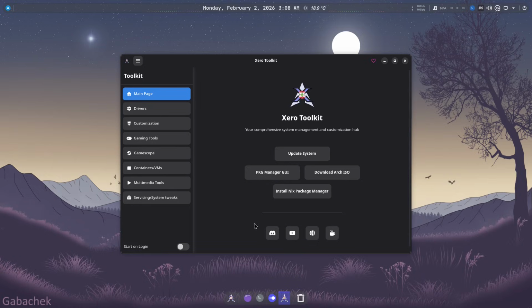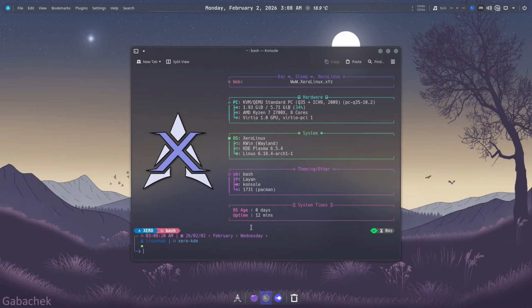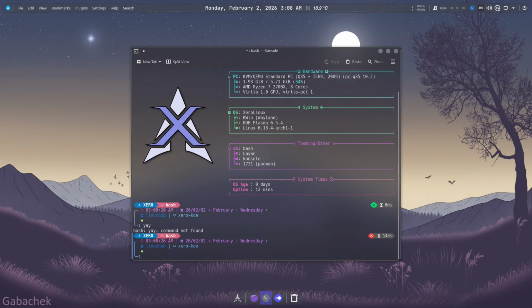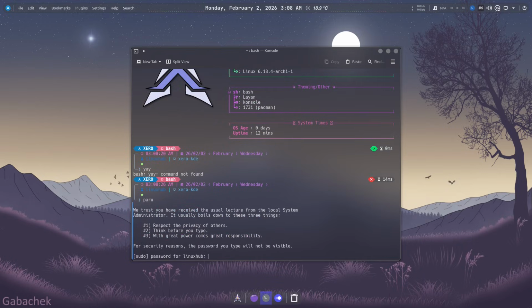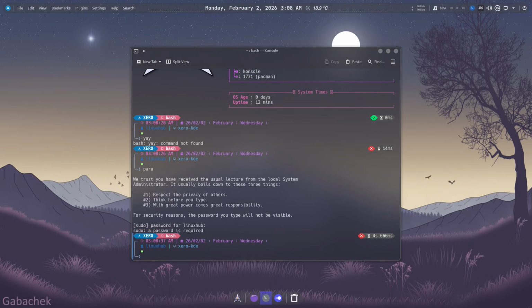All right, so all in all, with this toolkit and everything that's involved in the system itself, it is a very great system. It's very fast, very snappy, no hiccups at all whatsoever. Let's see, opening up a terminal. Let's check for AUR packages. Let's click on yay. Command not found. Now let's try Paru. And we do have Paru, but I'm not going to use it. I'm just going to go ahead and cancel it.